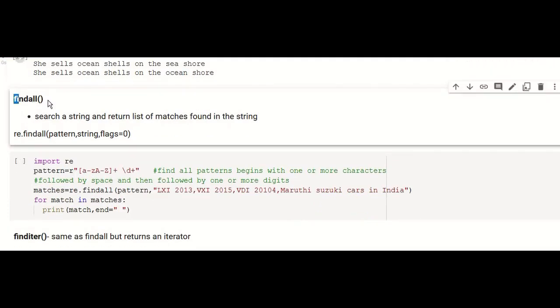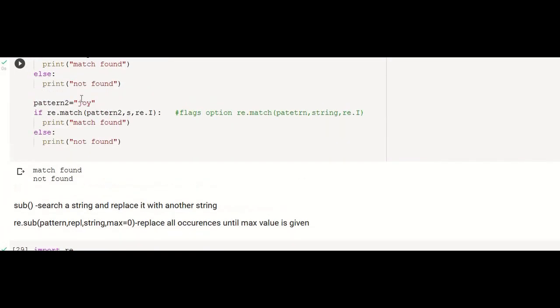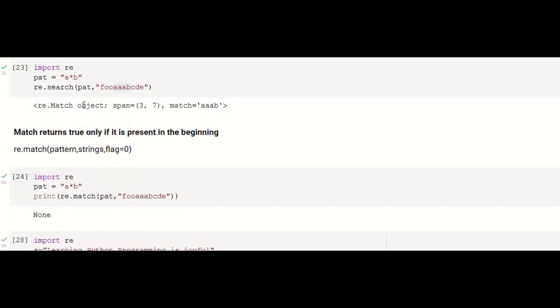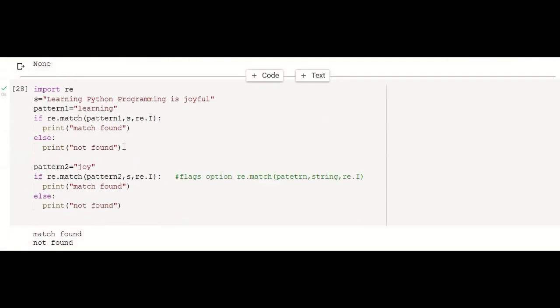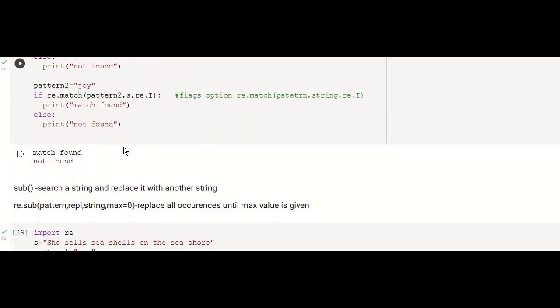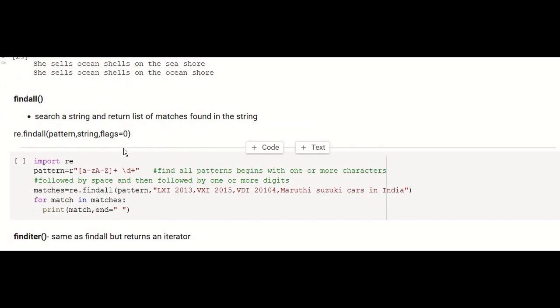We have another function, findall, which finds all the occurrences. Actually, the search function will return the index position only for the first occurrence. Even if this particular pattern is present multiple times in the given string, it will not be accounted for. Only the first occurrence will be displayed. Whereas, if you want to display all the occurrences, all the index positions of the particular pattern matching, then you have to use the findall function. So this is how it can be done.